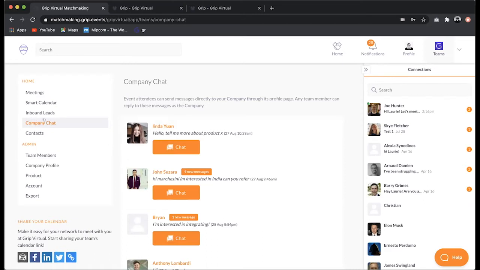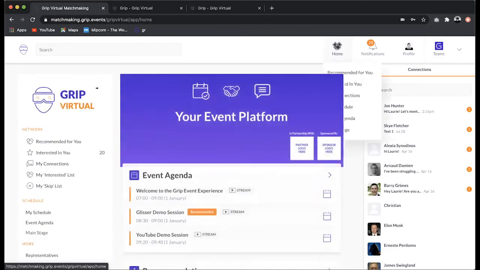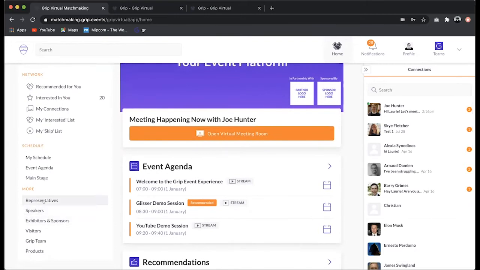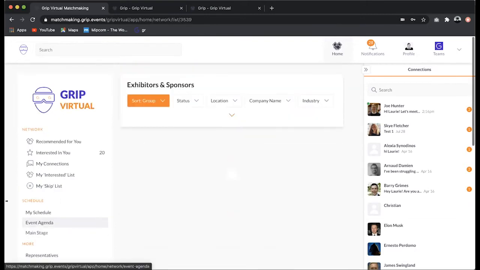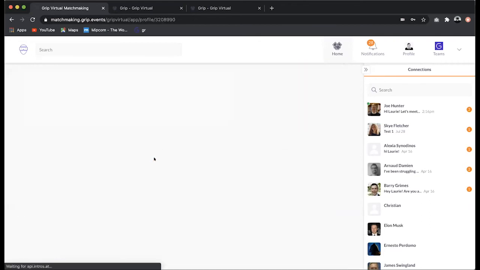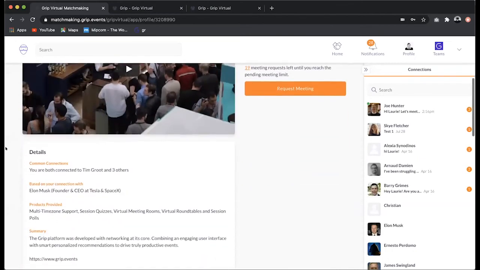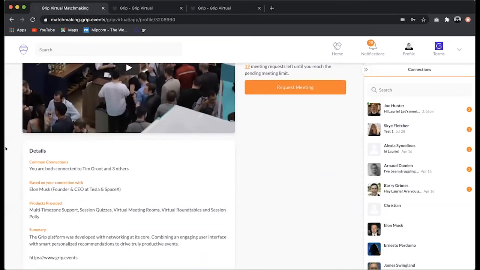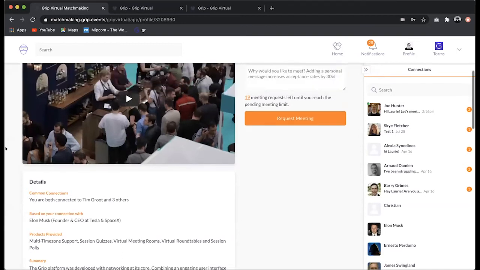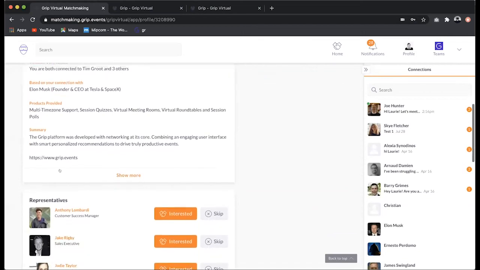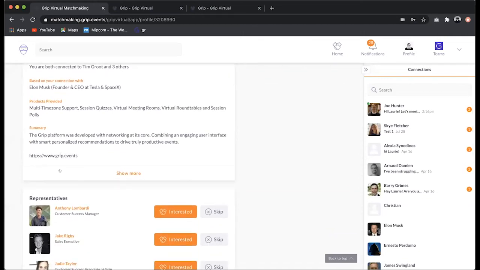The company chat section, and this is a great function. So basically on a company's profile, and I'll show you what a company profile looks like in just a second. If I go in the company list and I go on the Grip profile, for example, here, you can see the full-on Grip company profile. So we have enhanced company profiles. So you as an exhibitor will be able to upload your company information, upload an embedded video, and really enrich your profile to showcase the essence of your company, but also your product. And I'll show you how to do this in Teams in just a second.